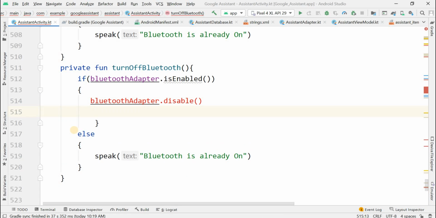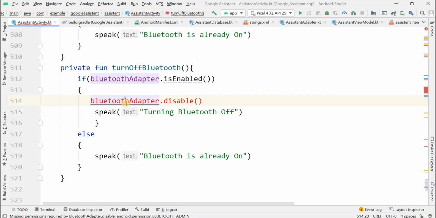Okay, right, and now add permission. Okay, good, and now Bluetooth is already off. Wow, this method is for turning off the Bluetooth of the particular device.